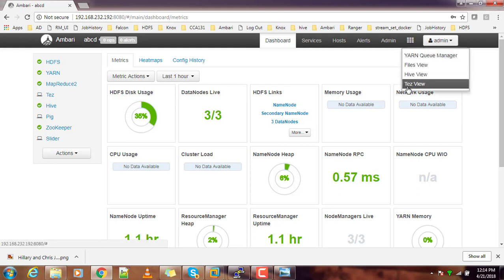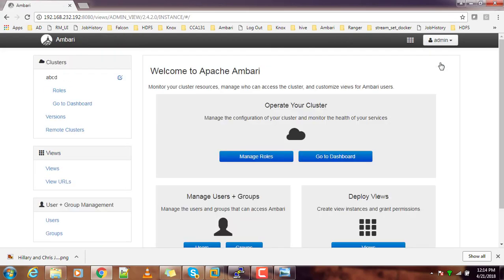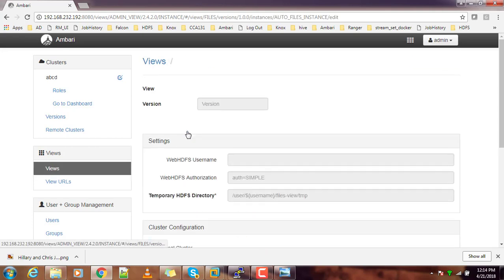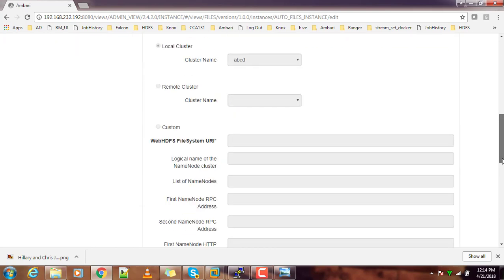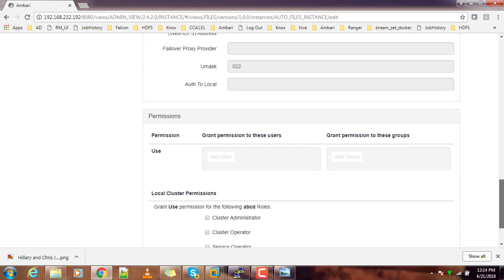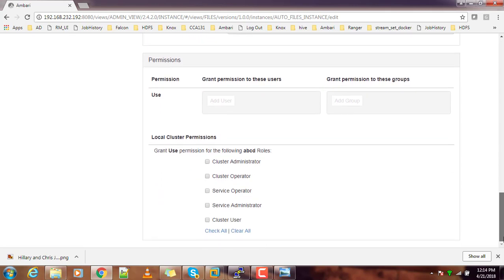As an admin, we would be able to access all the views, but I'm configuring views for this particular user. I'm just configuring the File View. Select that File View, and here you can assign whatever users or groups you need to add, or whatever local permission group. I'm just adding that user here, then save that change. That's it.